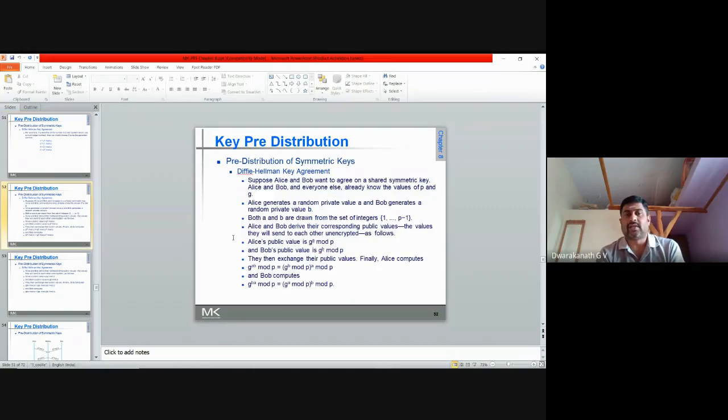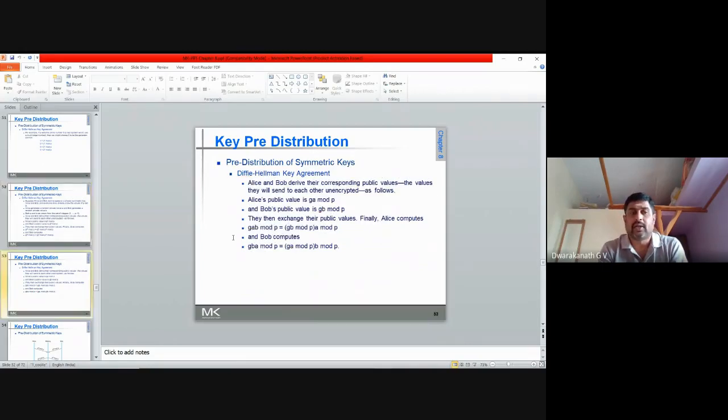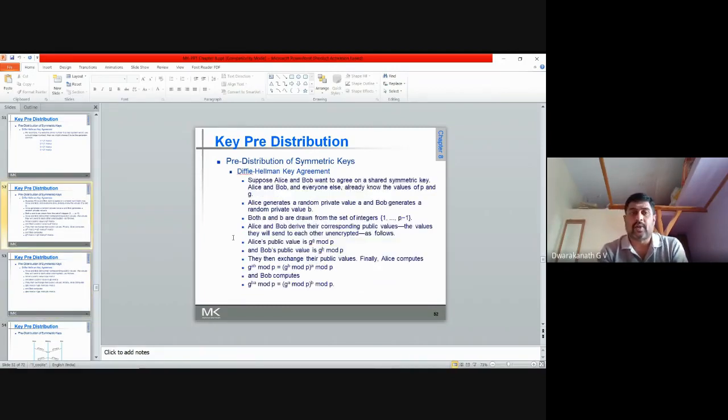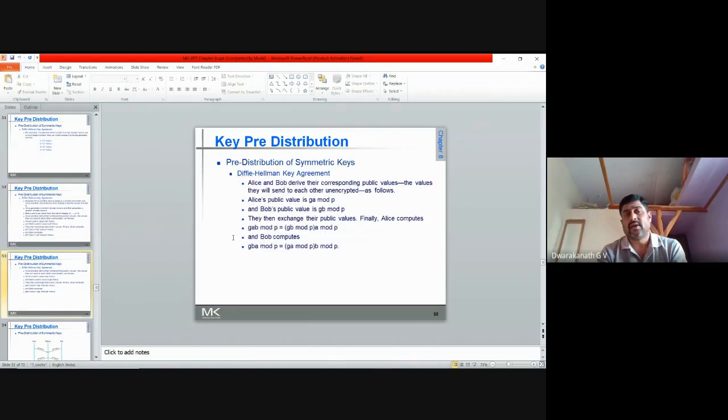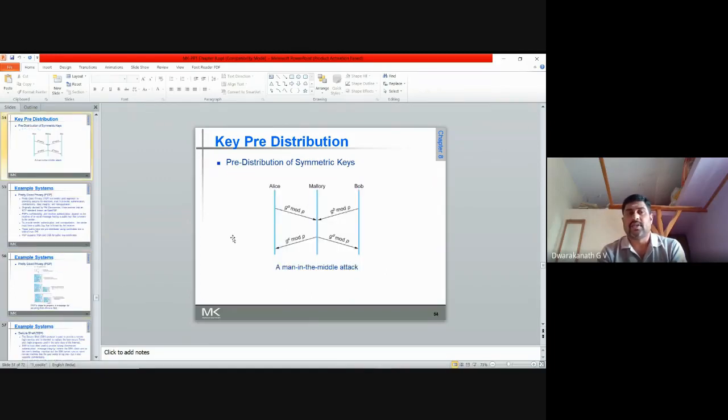Now, again, this real-time example, with the pre-distribution of a symmetric key between Alex and Bob, you can read from the scenario of the previous example and evaluate it for the exam. This example plays a very important role. A definite question will be there: explain the Diffie-Hellman key distribution algorithm with an example. This is an example which has been done here.